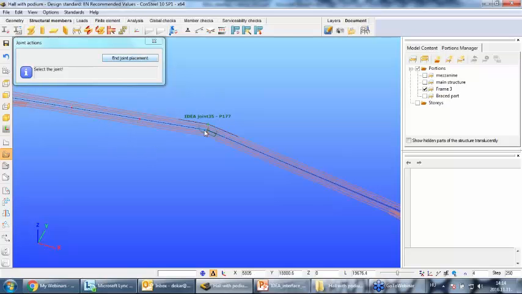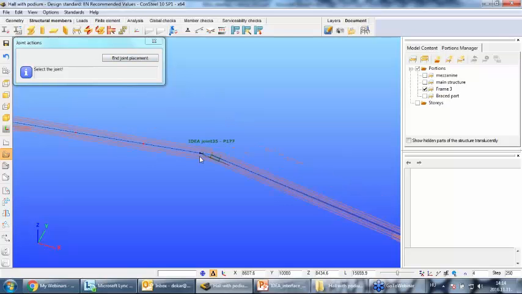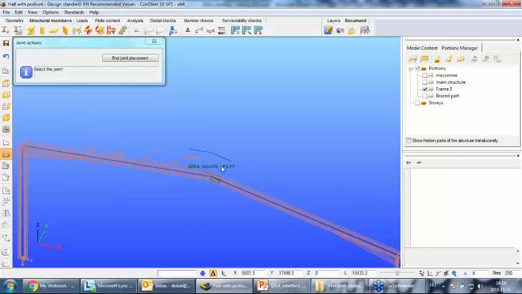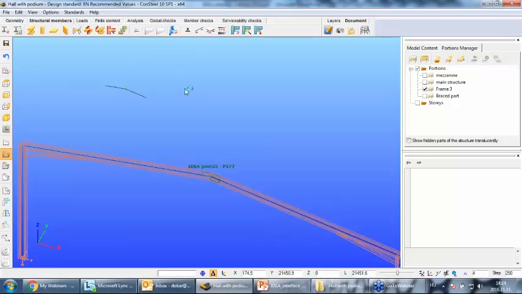Okay, if you placed the joint to every place where the same geometry exists, because you can place one joint to several places, you only have to click the End Joint Placement button here, and after that IDEA Connection will open up, and you can start to design the joint in IDEA Connection.